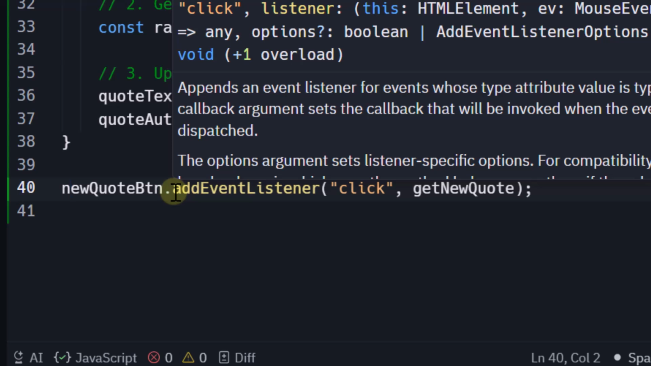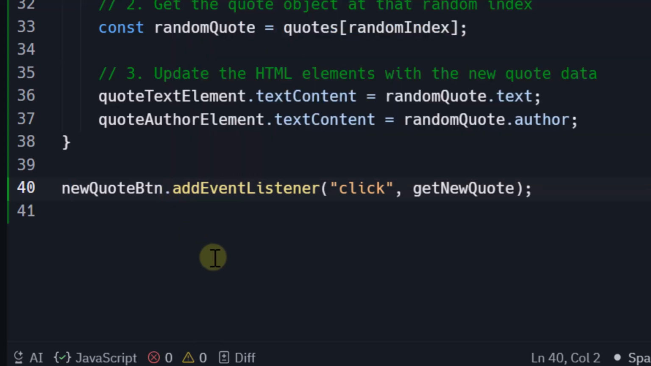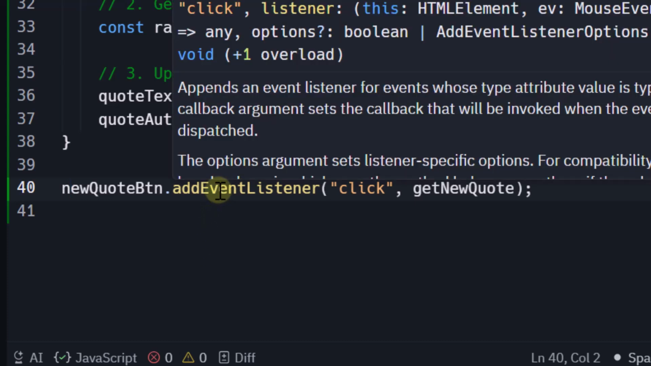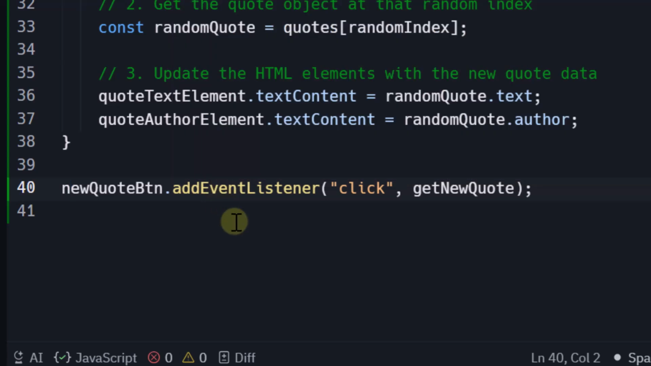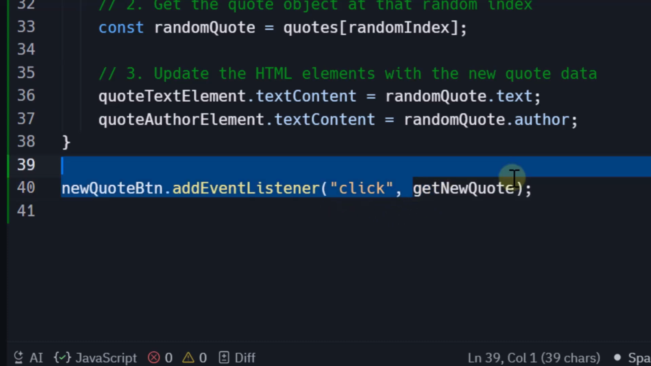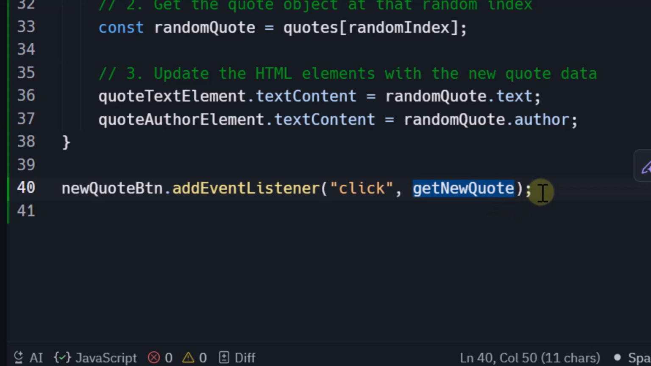Now new code btn dot add event listener. Now what add event listener does is it is going to listen for events from the user. Okay, this is an inbuilt JavaScript method. Now what is the event it is going to listen to? The click event, when somebody clicks on this button. So within double quotes, click, this is the syntax, comma, what happens when it listens to click? We are calling this function, that is get new code.